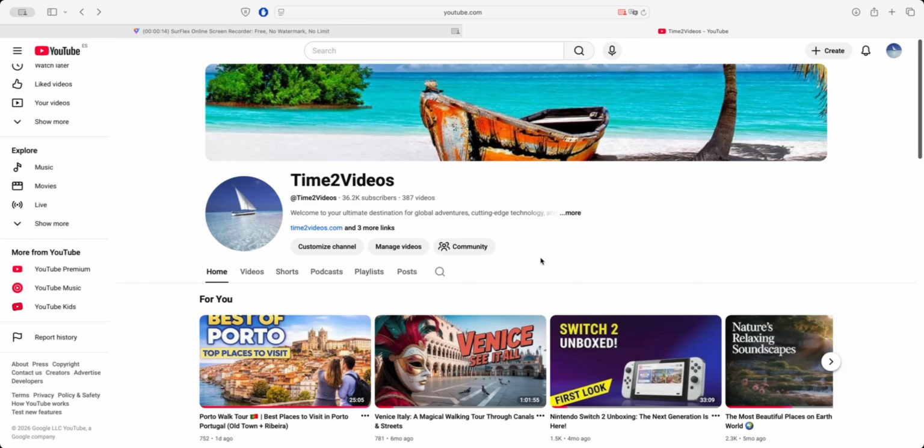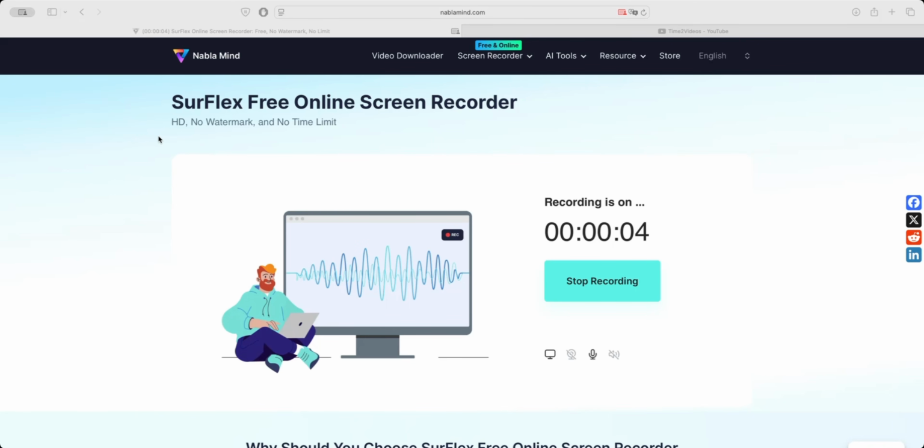In today's video, we are going to review an amazing software to record your screen. But the difference is that we are talking about an online screen recorder. You don't need an application to start using this software right now. We are talking about Surflex, online screen recorder from nablamind.com. It's 100% free software. You can record the screen in high definition, no watermark and no time limit. Actually, I'm going to record the entire video using Surflex, the online screen recorder version.